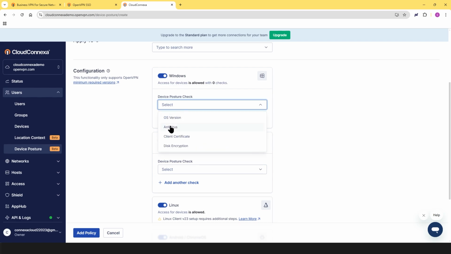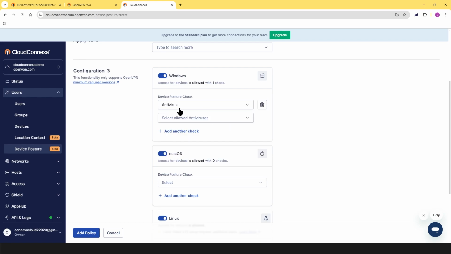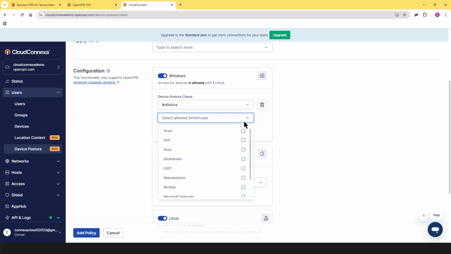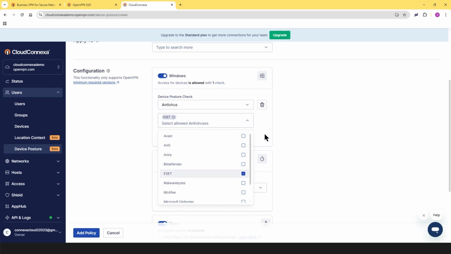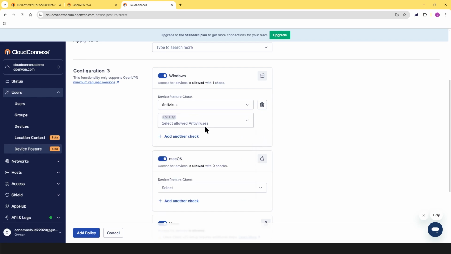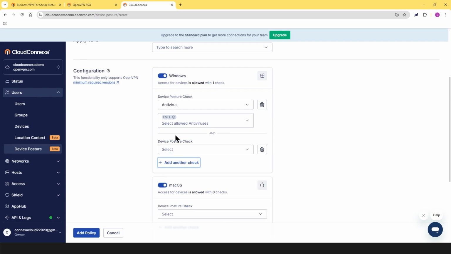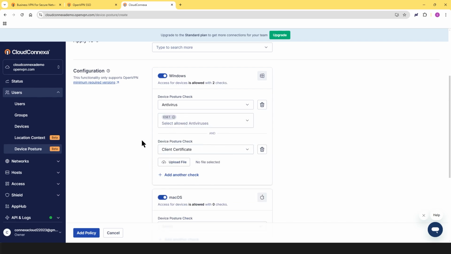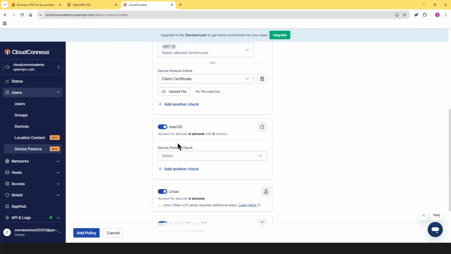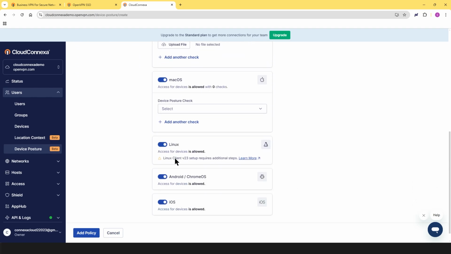For example, for Windows, if I want to check against any antivirus, I can select antivirus and select what antivirus is authorized by our organization, or I can add other criteria as well. So, for example, if I choose client certificates, I can select that and upload certificates. That goes for Mac OS also. We can also allow connection from Linux devices, Android devices, and iOS devices.